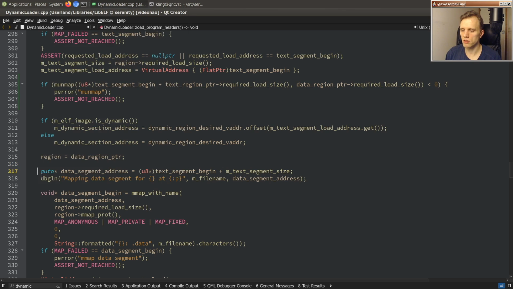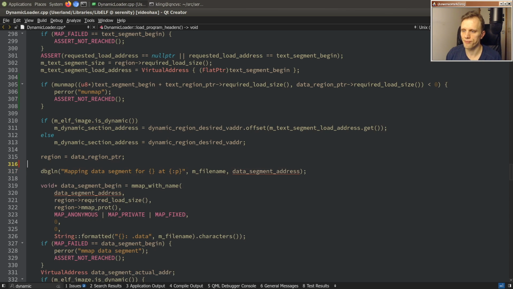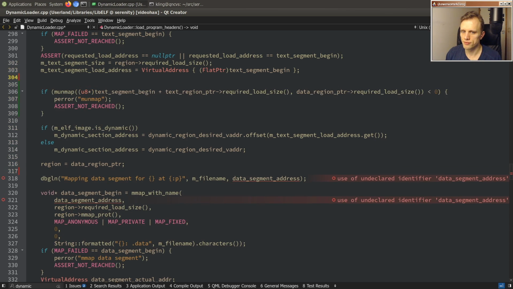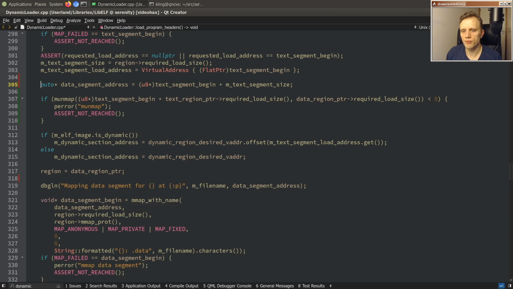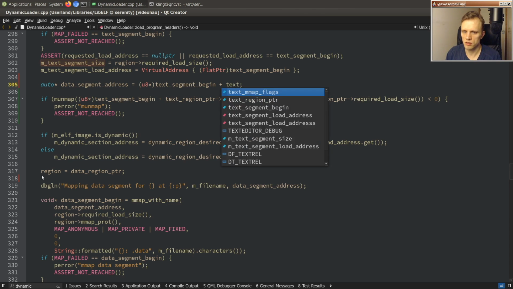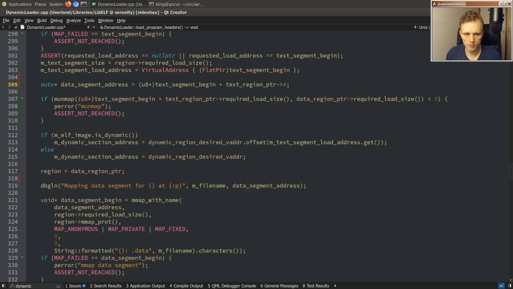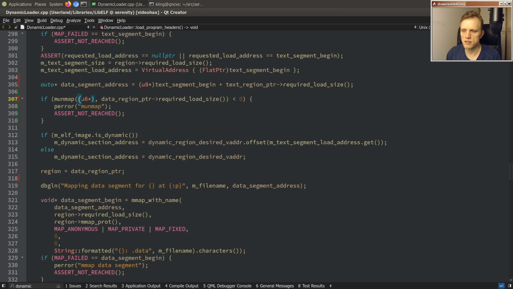I guess we could compute this a bit earlier. Segment begin. Because that makes this here a bit more expressive if we're like unmap data segment address, right?